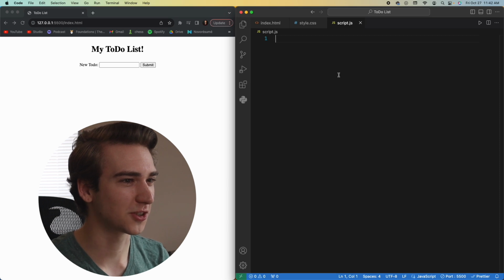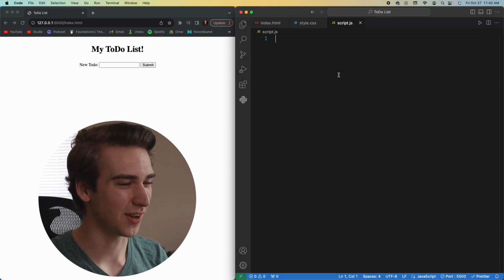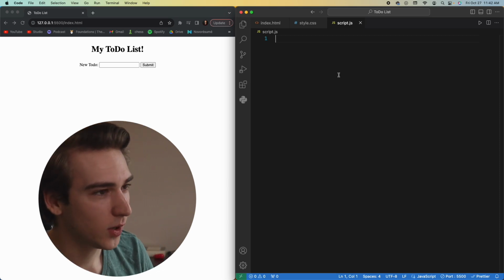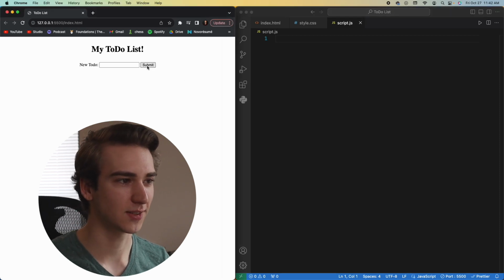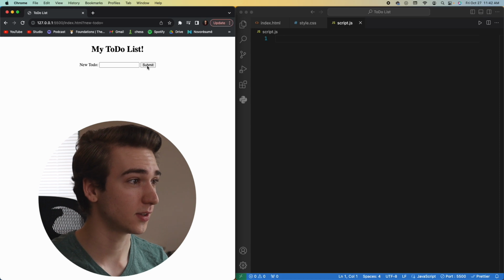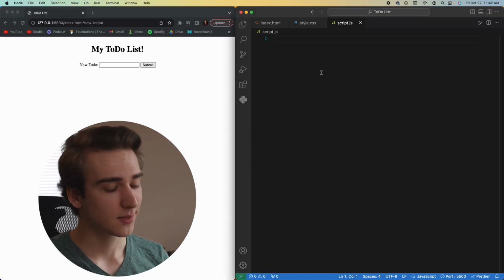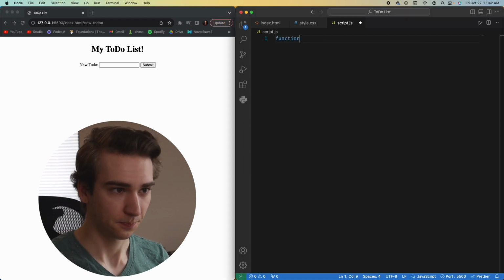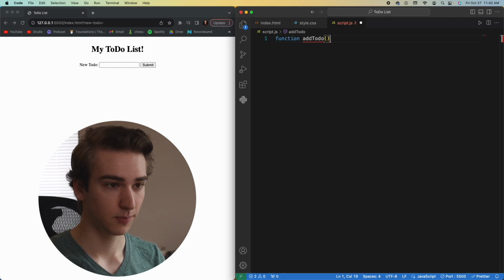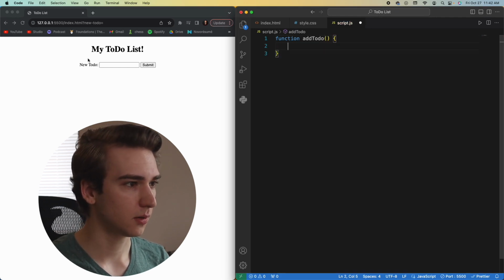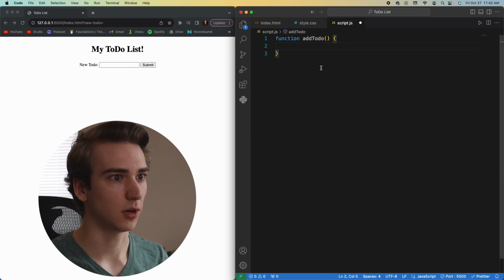So let's go over to our script.js file. And we are going to have to do some stuff when we click this submit button, right? Currently, it doesn't do anything. And let's say we're going to make a function called addTodo. So when we enter an item, we're going to add it to our list.